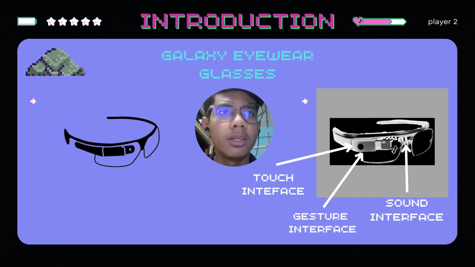Okay, now I will present our project, that is Galaxy Eyewear Glasses. As you can see, this structure we put first and then we make the real project. So in this project we have three interfaces, that is touch interface, gesture interface and sound interface.